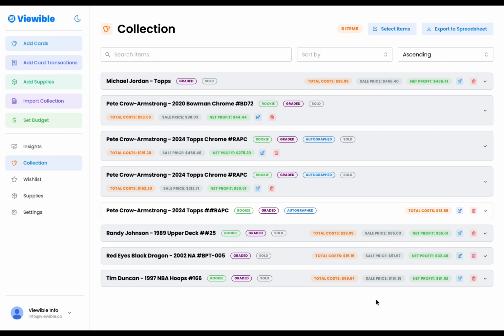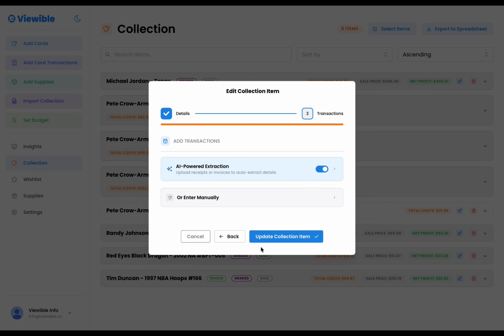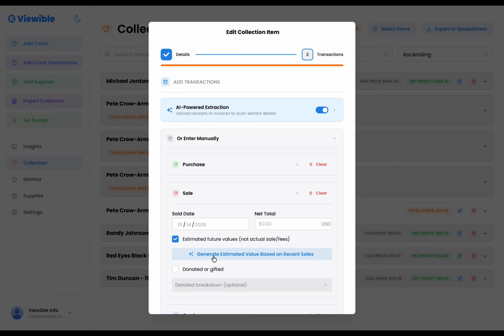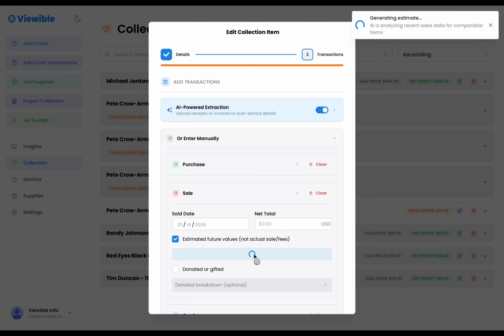I'm going to show you how to generate estimated values for cards in your collection and wish list. So for your collection, it would have to be unsold cards, like this one here, a Pico Armstrong card. So I'm going to click edit and go to next to get to our transactions tab. And then if I go to the sales section, you're going to see this estimated future values checkbox. So if I check that, you'll see this button now, generate estimated value based on recent sales. So I'll click that. It should take a few seconds.